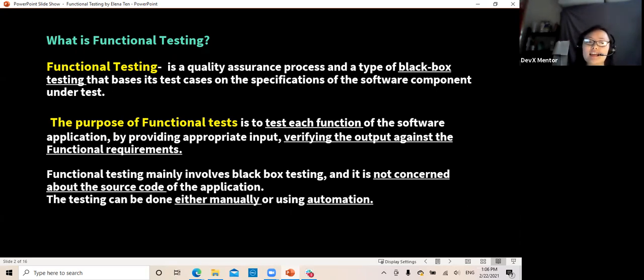Let's start from the beginning. What is functional testing? Functional testing is a quality assurance process and a type of black box testing that bases its test cases on the specification of the software component under test. The purpose of functional testing is to test each function of the software application by providing appropriate input, verifying the output against the functional requirements. Functional testing mainly involves black box testing, and it is not concerned about the source code of the application. And functional testing can be done either manually or using automation.